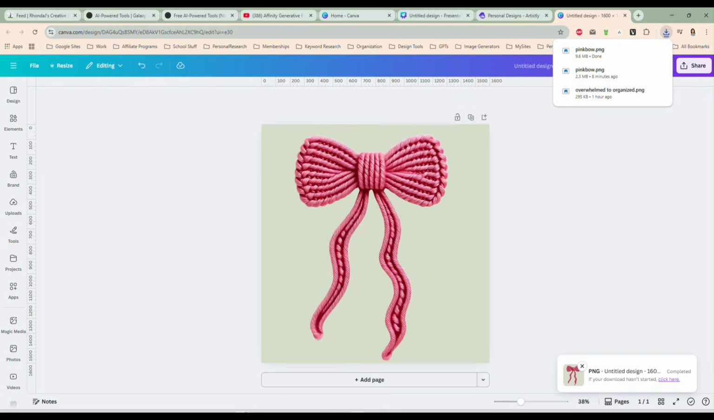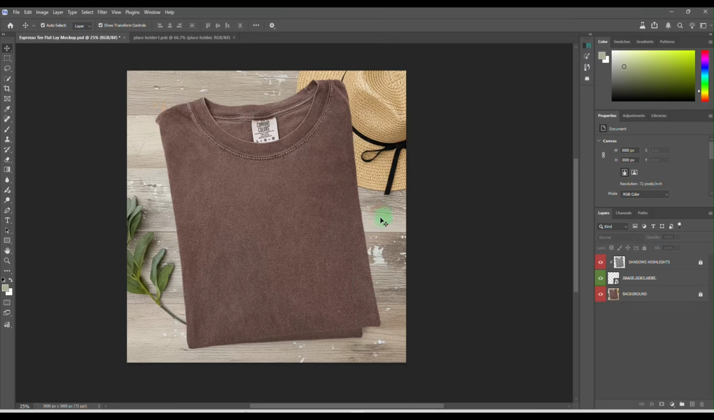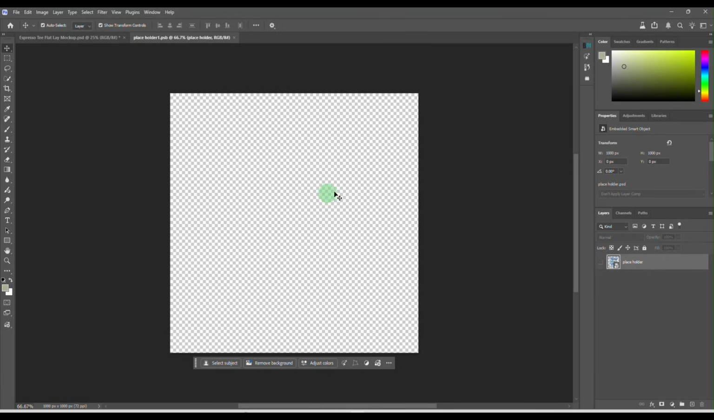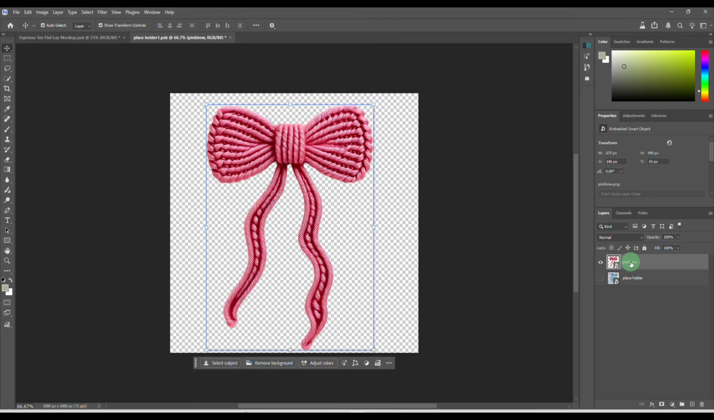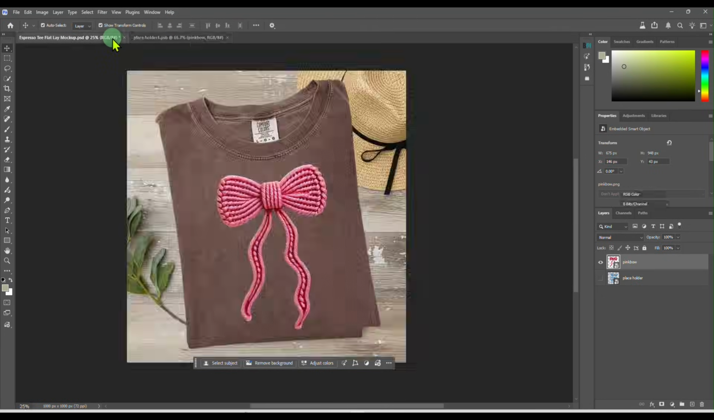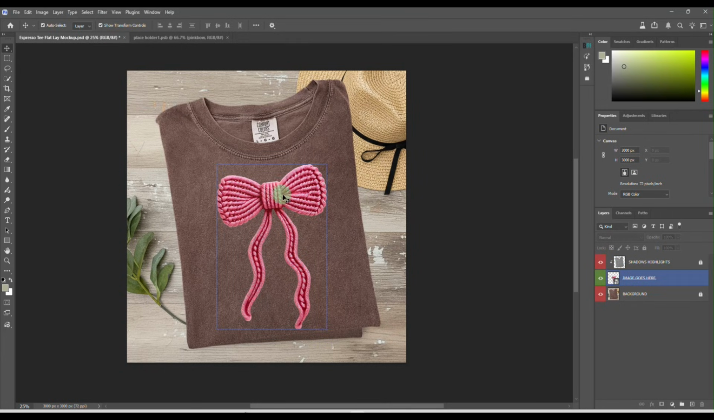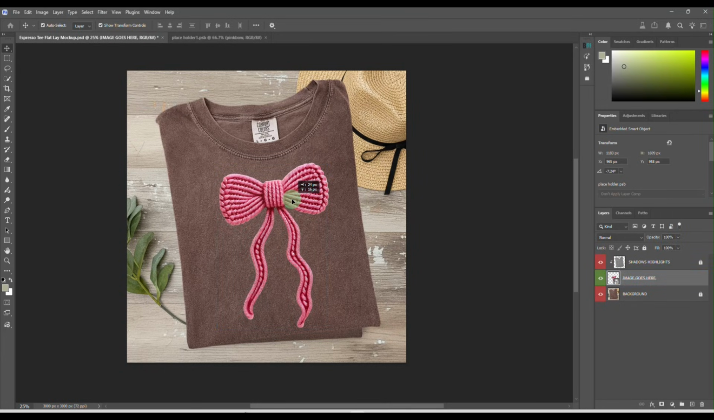And now let me show you just how quickly we can put this on a shirt. So there is my smart object placeholder. I'm going to drag that bow right in here and drop it in place. And it is sized for my mockup. I'm going to hit save. And bam, there's the design on a shirt. Just that quickly, I have my design completely ready to go.